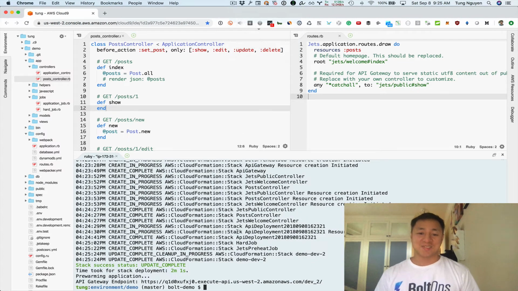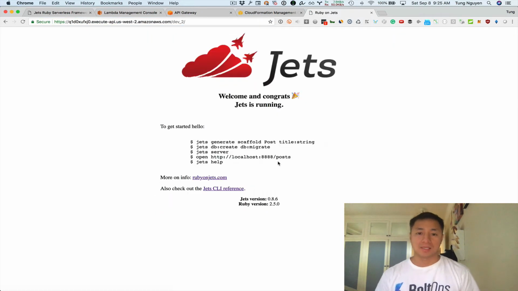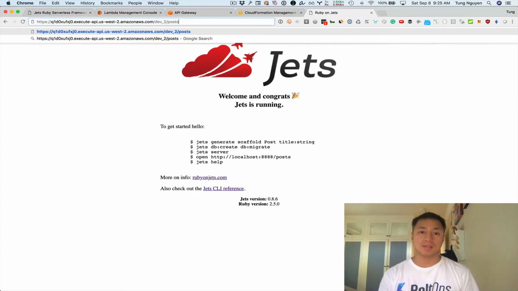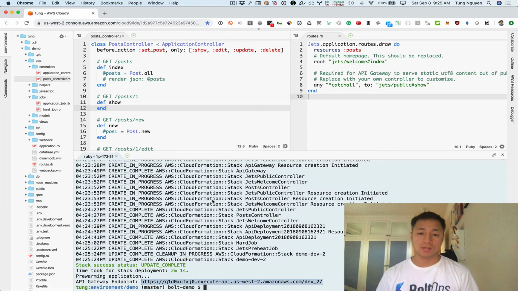It finished literally 10 seconds after I paused the video. But anyway, here's the new environment right here. We can grab the endpoint and go check it out. So here is the new environment, and there's the welcome page. Here is the posts page right there, and then we can also look at the old environment.